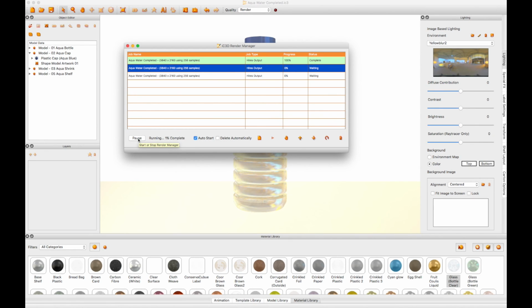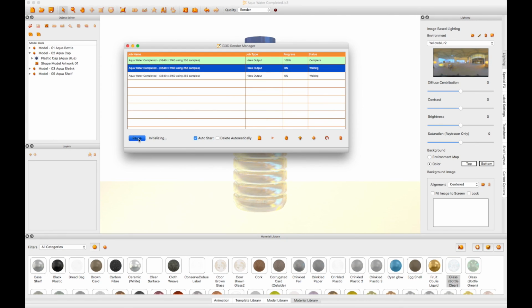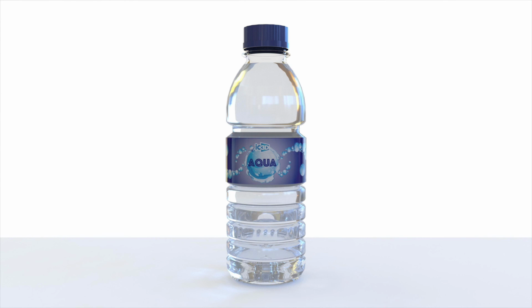When Auto Start is off, click the Pause button to stop the Render Manager queue. Click Start to restart the queue. This concludes the IC3D tutorial video, Render Manager, Exporting High-Res Images from IC3D, and Managing IC3D Render Manager.